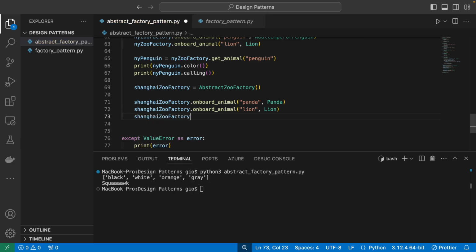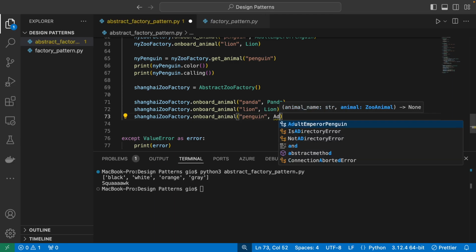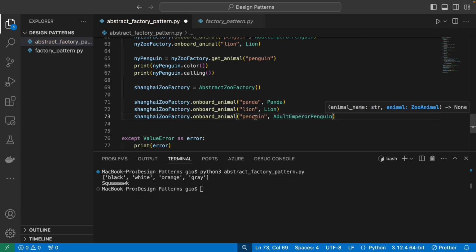And then we're also going to onboard a penguin. And it's going to use the adult emperor penguin. If you had a baby emperor penguin, you can go ahead and create a blueprint for that and onboard it here. So go around and play with the classes and the factory and see what works for you. But in this case, I'll be using the adult emperor penguin.